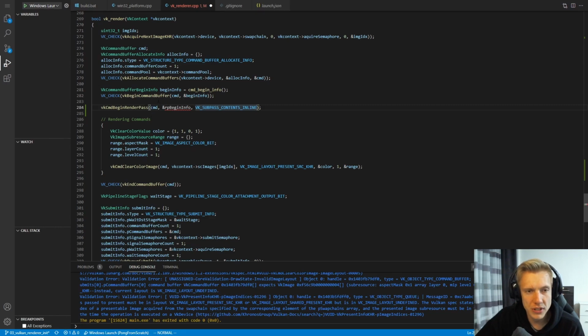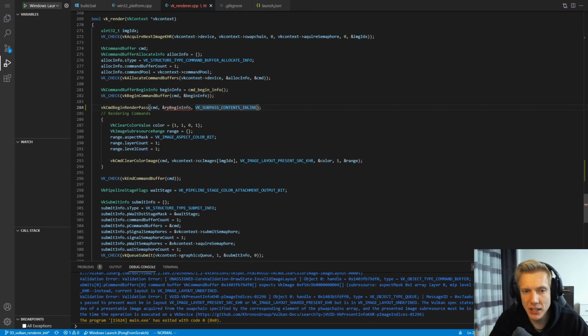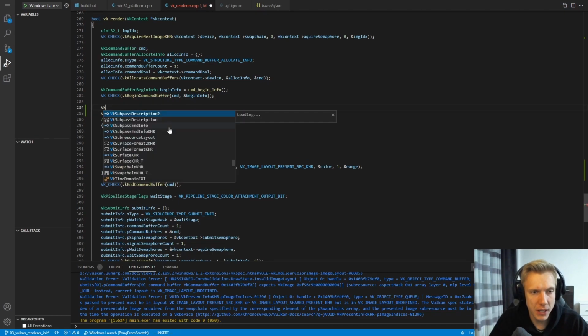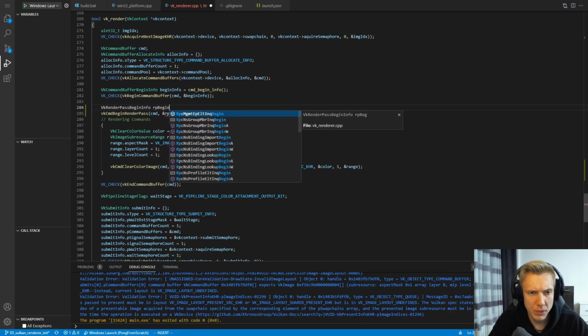If we were to use different command buffers, this is what is called a primary command buffer. We would have to call vkCmdExecuteCommands, which will take in our command buffer and a pointer to other command buffers that have the commands for our subpass. But this basically means we can record the commands for this render pass, for the subpass, and they will be executed.